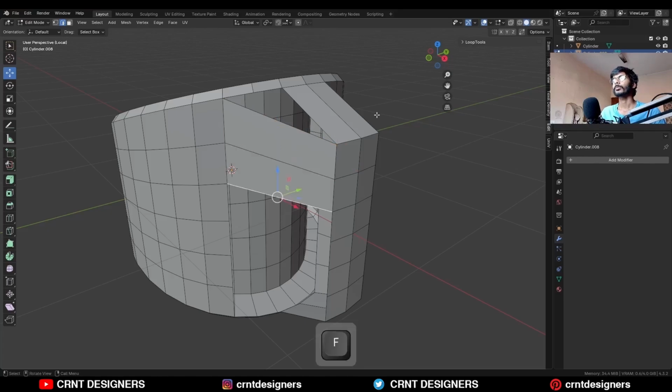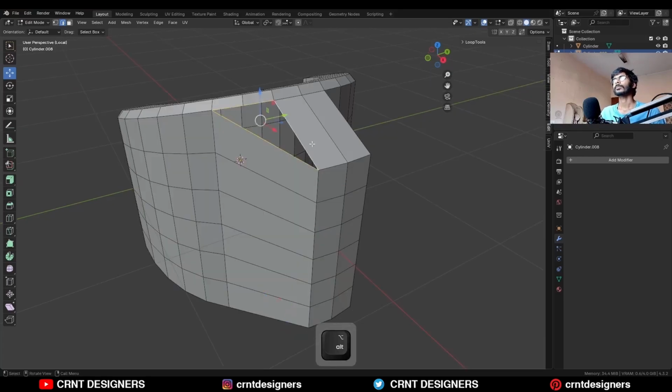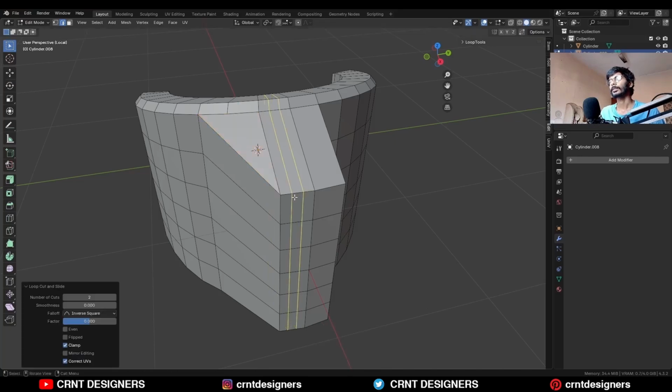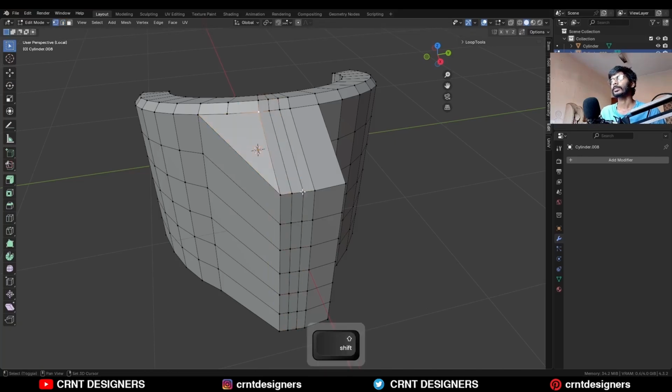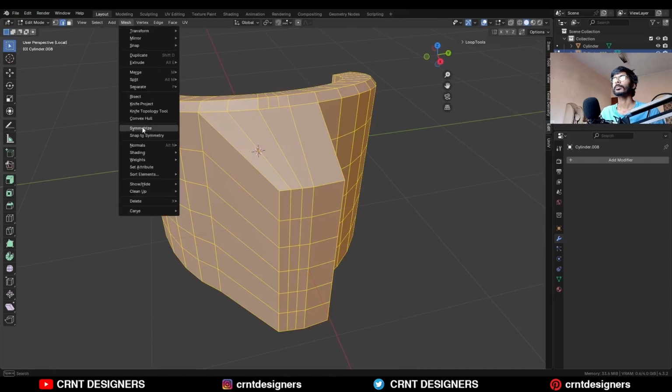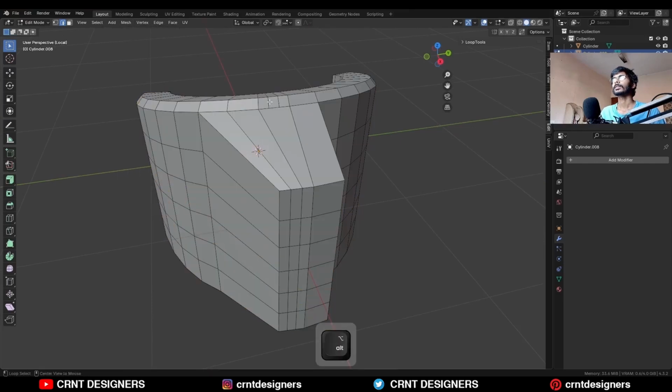Select this edge and press F. Then select this top edge loop and press F to fill the gap. Then add new loop cuts like this and then select these vertices and connect vertex pair. Press J and connect vertex pair. Then select these edges and remove them. Select everything, Mesh, Symmetrize. Then select these edges and Ctrl X to dissolve them.